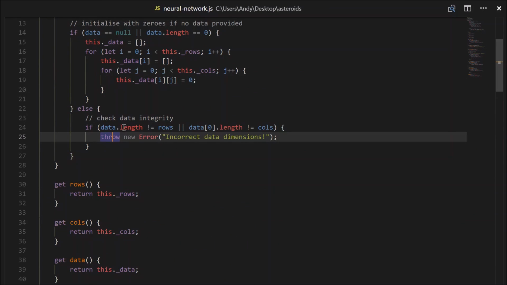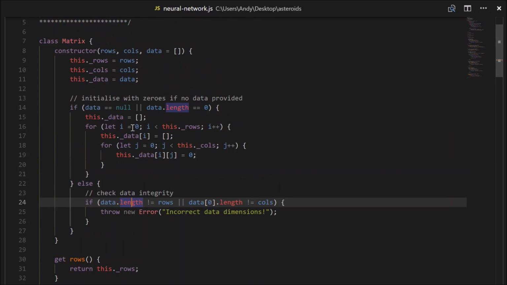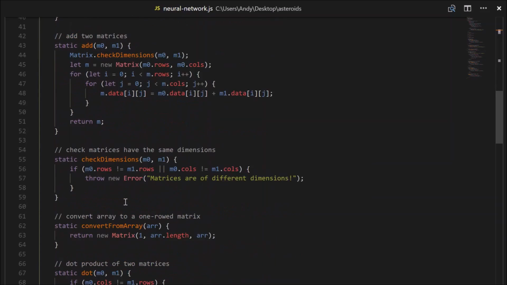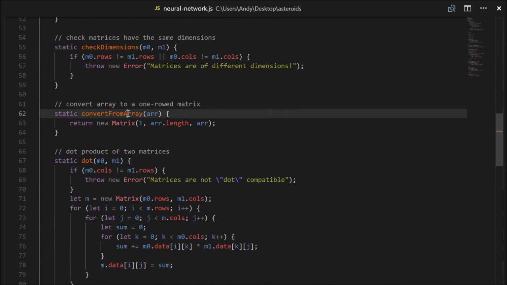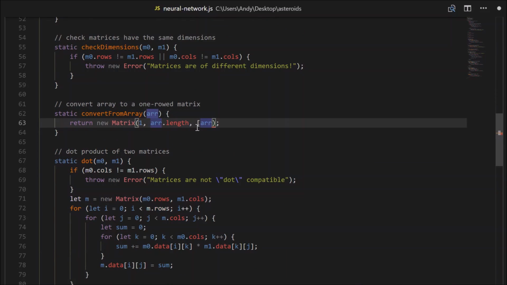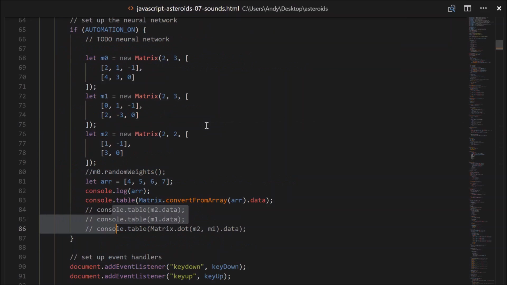I can see why, because it's checking the data.length. Now the length of a single dimensioned array is the total length, so it would be 4 in our case, but we don't want that. We want that to equal the rows, which is 1. So to get around that, all we have to do is create a two-dimensional array in our convert array. So convert from array, here we just need to put square brackets around that. So essentially we're putting an array inside of an array, a 2D array. Okay, let's give that a go.